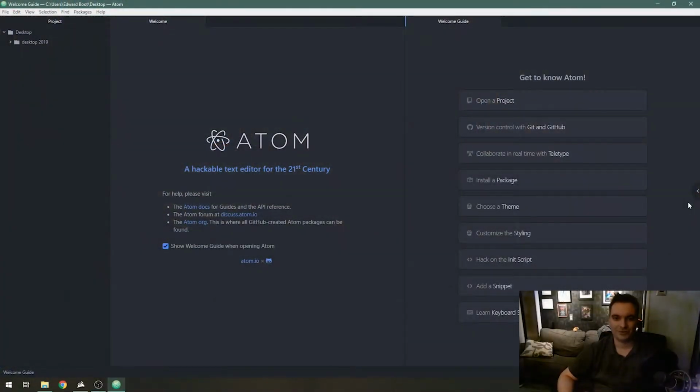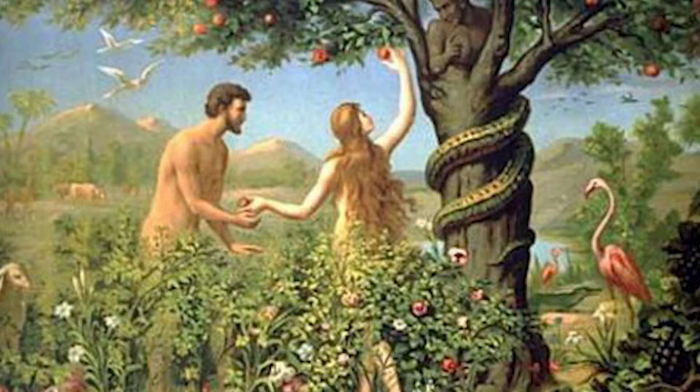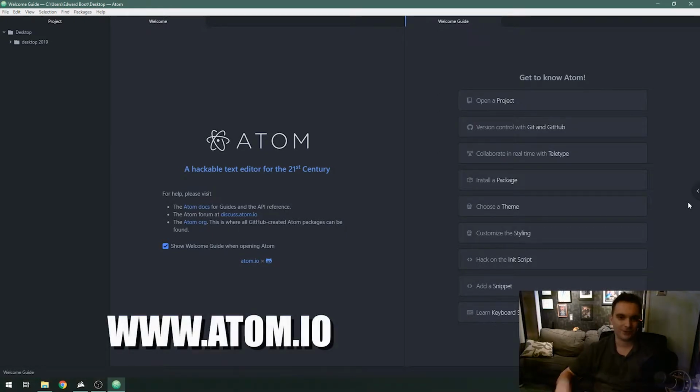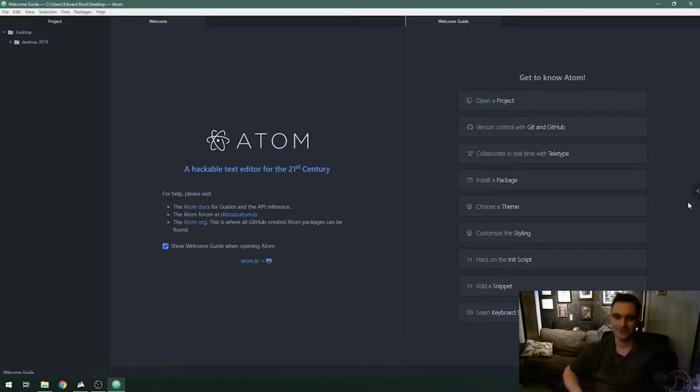Okay, YouTube, to get started, we're going to use a free text editor called Atom, and not like the biblical Adam, but the atoms that we're made up of, ATOM. You could download this at atom.io. The link is also in the description. And this program is totally free. I believe it's open source and Mac and Windows compatible.